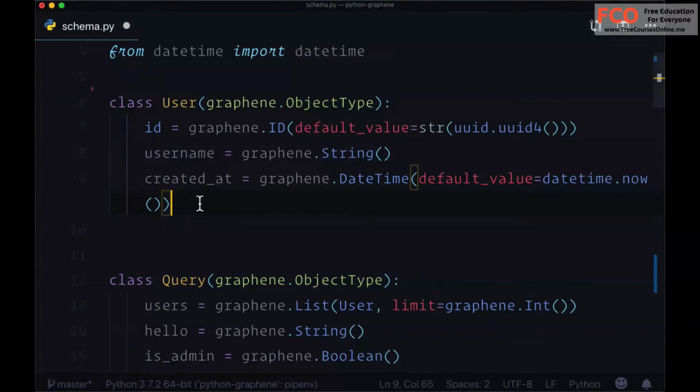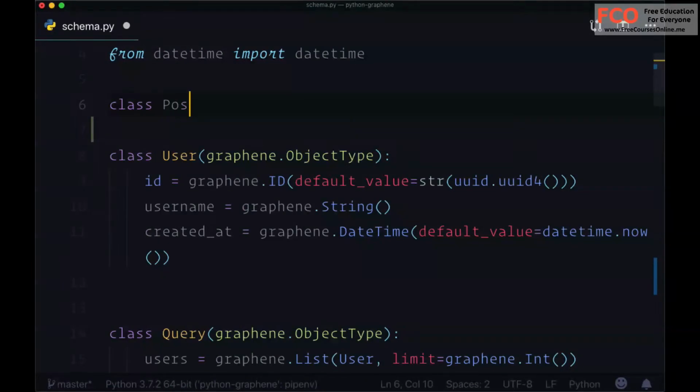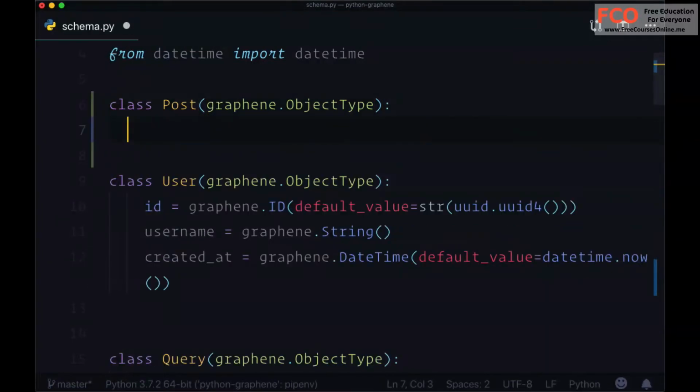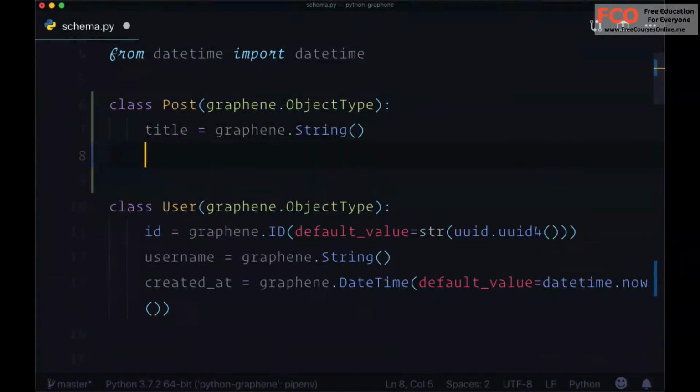Let's say we have a blogging application and we want users within our app to also be able to create their own posts. So we'll represent this post data first by making a class called Post, which subclasses from graphene.ObjectType. And each post is going to consist of two fields, a title, which will be a string, and some post content, also a string.